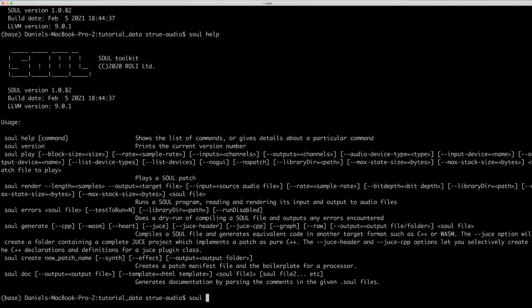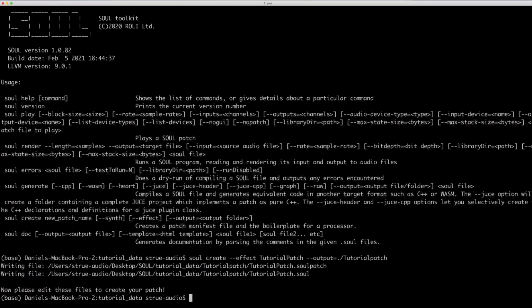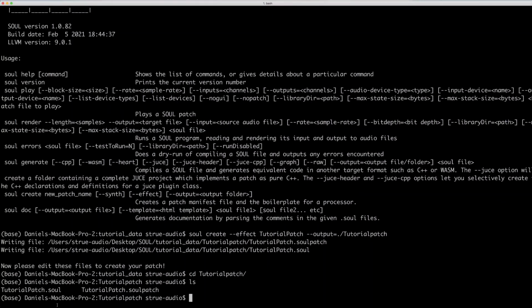So to demonstrate this, let's just make a new Sol project. We can say sol create and then specify if we need an effect or a MIDI synth. If you don't specify it, it will give you some boilerplate code for a MIDI synth. I don't want that, so I'll say --effect, which specifies an audio effect. I can also specify an output folder that will be created automatically if it doesn't exist already by just providing the flag --output. And once these files are created, we can then enter this directory.